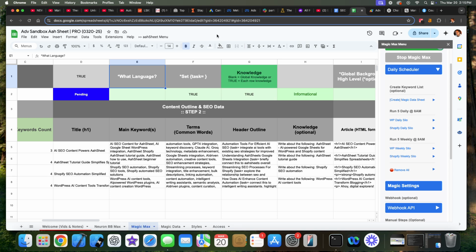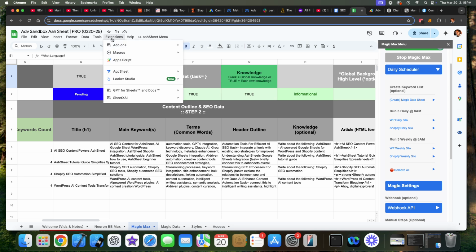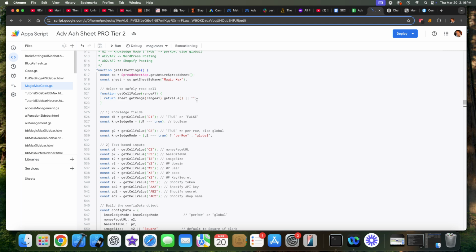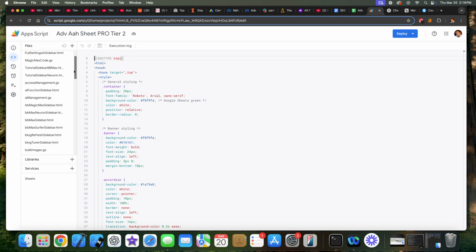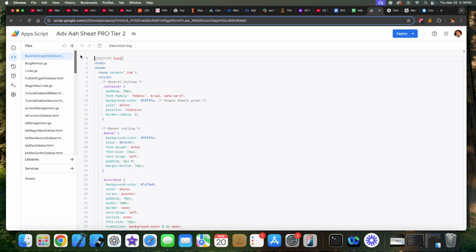So how do you get to this stuff? What you have to do is go into the code, but I'm going to show you how incredibly easy it is to change things. So you'll go to Extensions in the menu, and then you have Apps Script. If you click this, it's going to open up all the code here. On the left-hand view, you'll have all of this code. If you look here, you can move up and down. These are all the different files. And what we're looking for is magic max code. That's the name of the file, magicmax.gs.